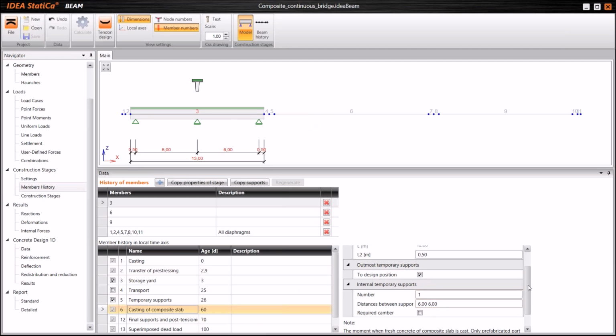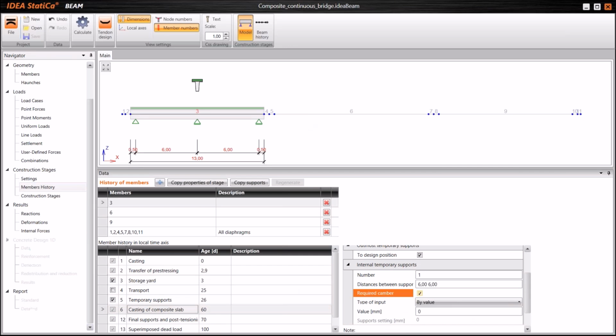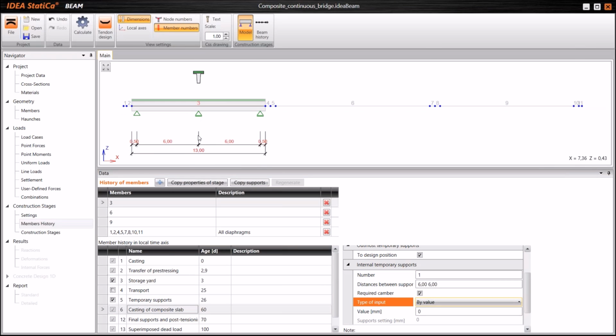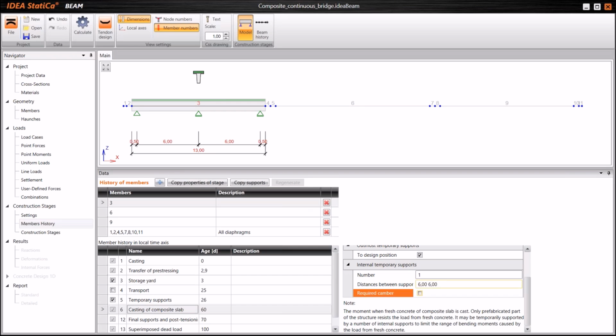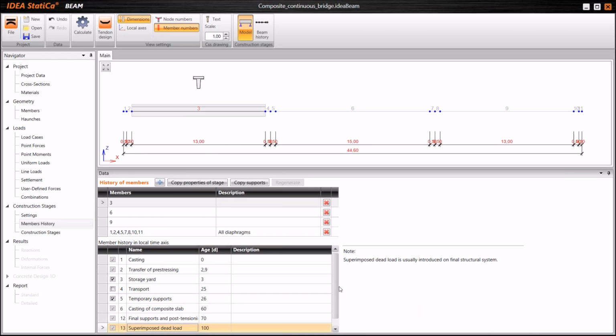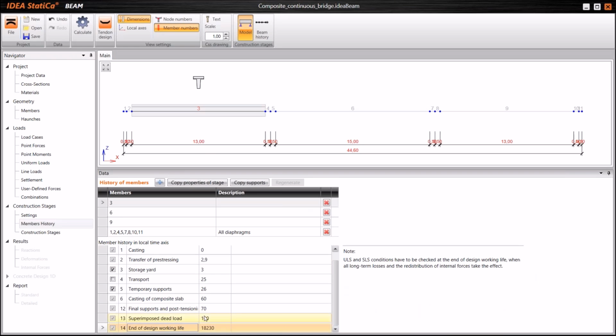If we want to have a required camber by value or by fraction, we can put there 10 millimeters or whatever. But in that case, it's quite a small beam, only 12 or 13 meters span. It is quite stiff, and it would not be satisfactory. So it is not recommended, I would say. Then final supports, superimposed loads, and end of design working life.